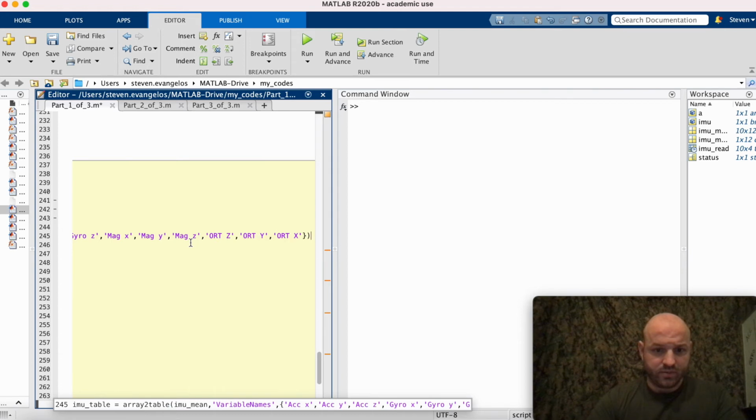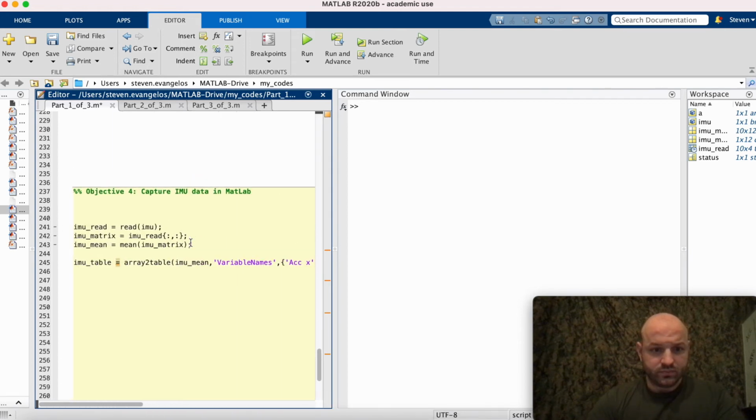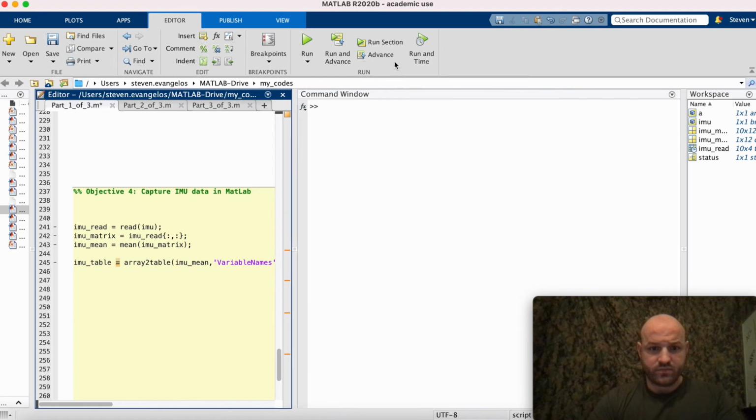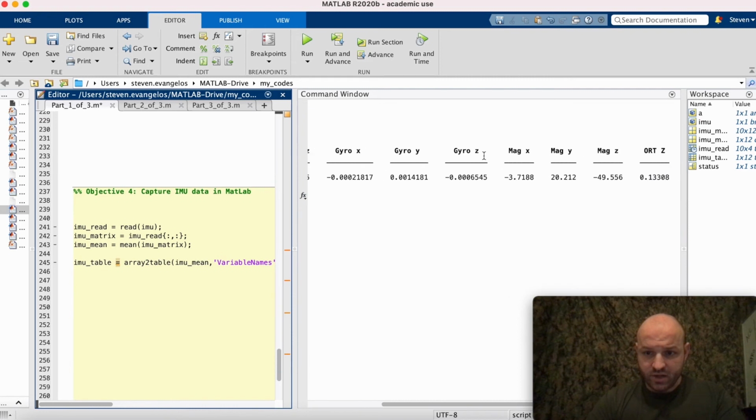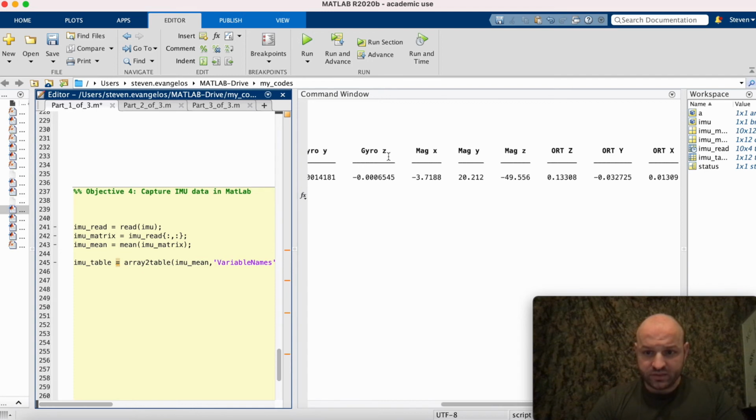I want to see that table. So let's go ahead and run our section here. I get a 1x12 table: acceleration XYZ, gyroscope XYZ, magnetometer XYZ, orientation ZYX. Very good. Now, if we want to test it, let's give this a shot. Let's just test our x-axis for a second. I'm going to hold this nice and flat right here.